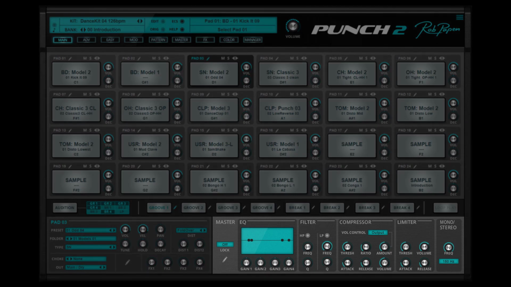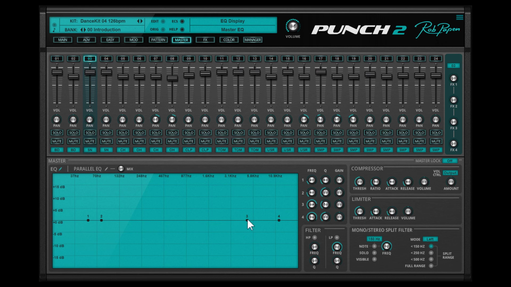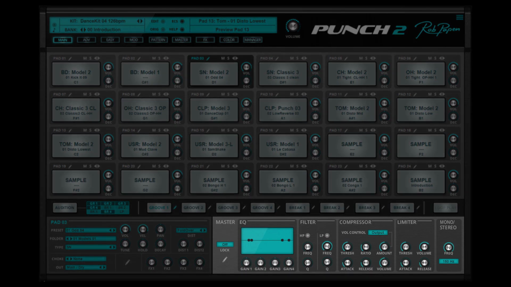Also located in the lower section of the main page, you can control many parts of the master section. If you click on the pencil, it takes you to the master section itself for more detailed editing. But as you can see in the main page, a lot of tools can be activated and used without leaving.